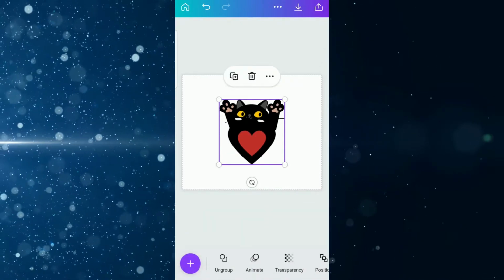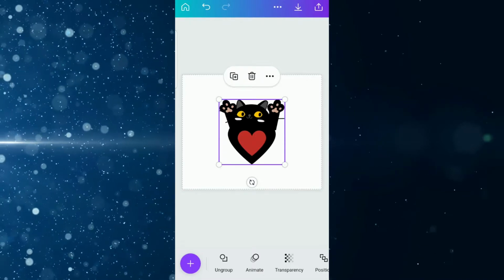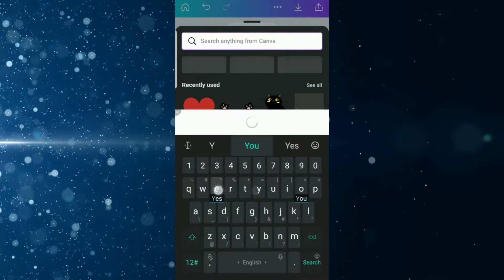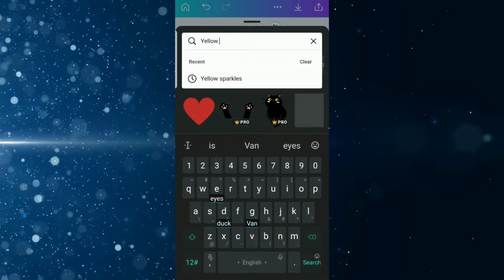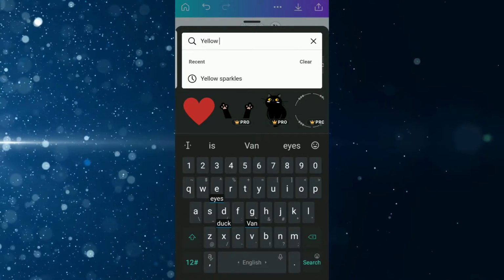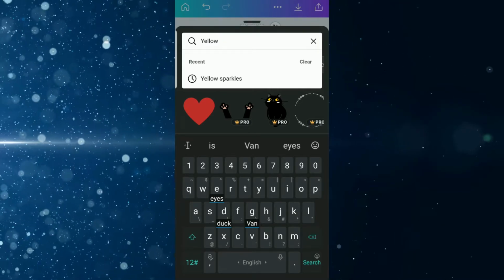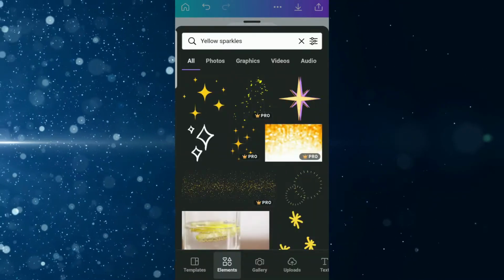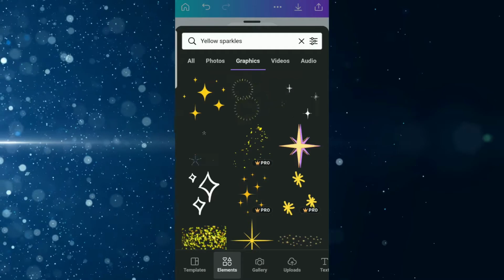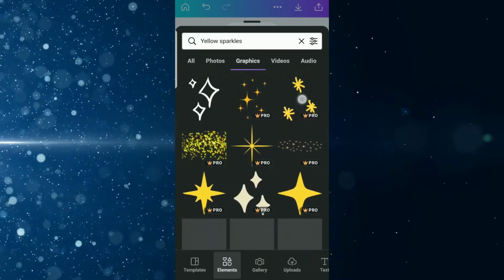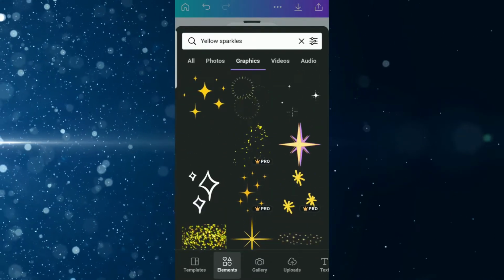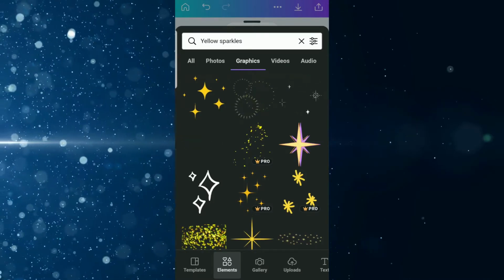Then for the final touch, we add the yellow sparkles. So we come back to the plus sign, clear the last search, and look for yellow sparkles. So again, in preparation for today's video, I searched for it so you can see it there. So you type in yellow sparkles, and then you search for it. Come across the graphics. I will encourage you, not just for this design element, but for any and every design element, to explore all of the different elements in Canva. You don't have to use the exact same ones that I use for today's video. Feel free to explore and knock yourself out.